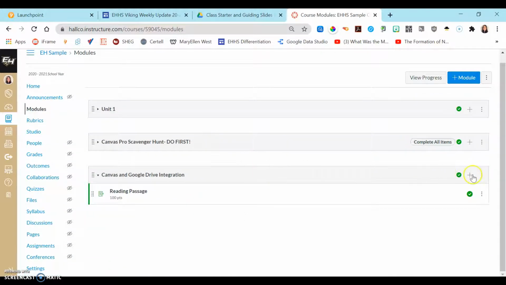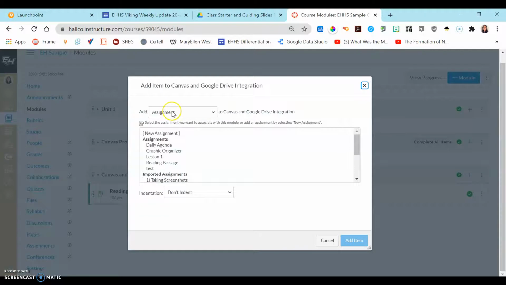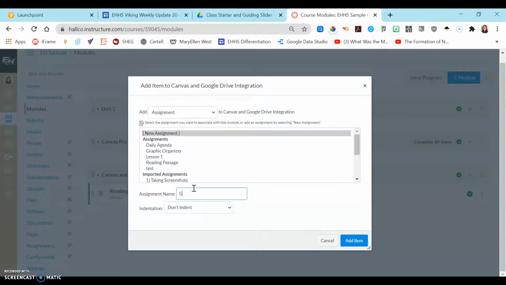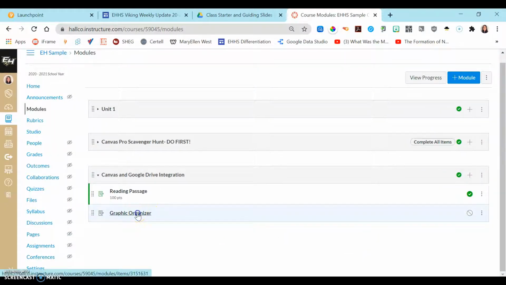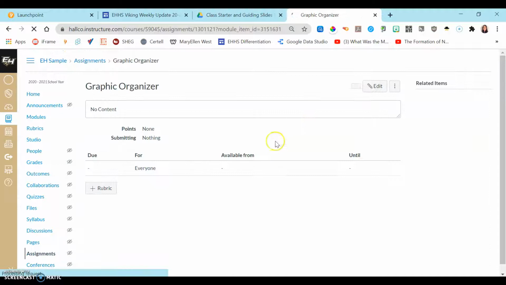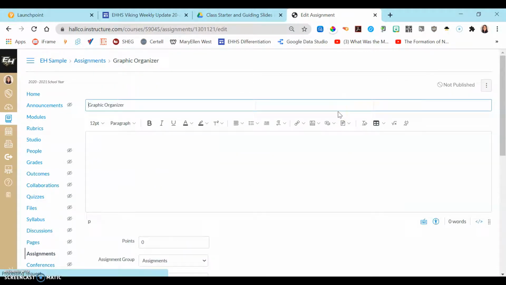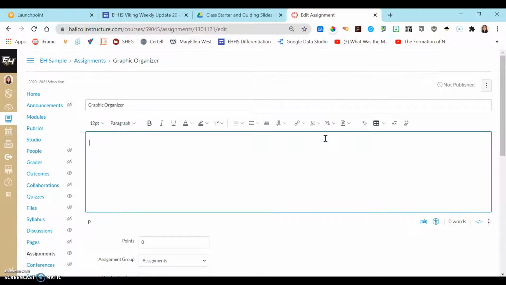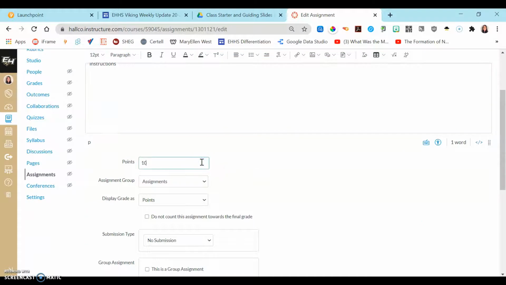So again, I'm going to go to my module, create an assignment, and we'll call this graphic organizer. We will edit the assignment. And in the text editor, you can type the instructions, or if you have the instructions on your Google Doc or Google Slide, you don't have to type anything there. Give it a point value.